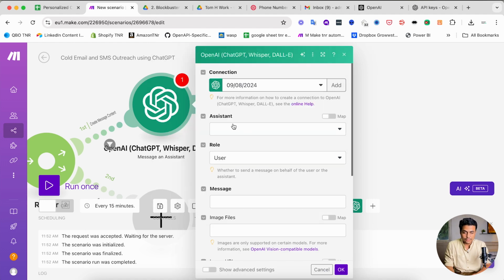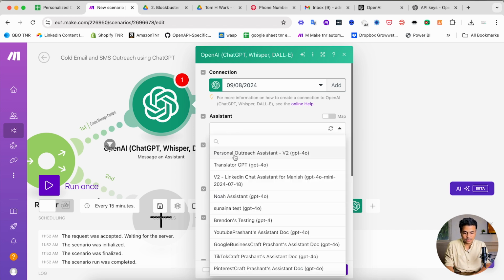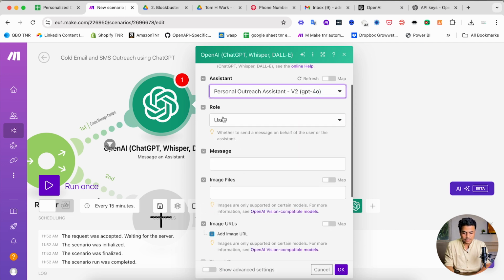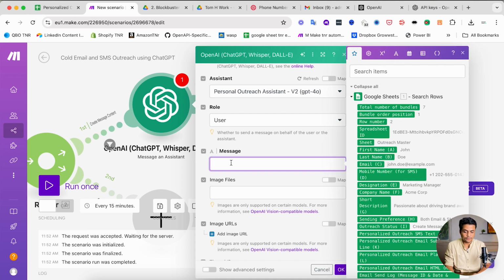Now here, once the connection is there, you'll see there is something called assistant, and here we got our first assistant. I created so many, but in your case it may be just the first one. So here we have personal outreach assistant version 2. It's working on GPT 4.0. So let's select that. Now it is showing us the role as user. So obviously we are requesting it as user. That's fine. We can put a message.